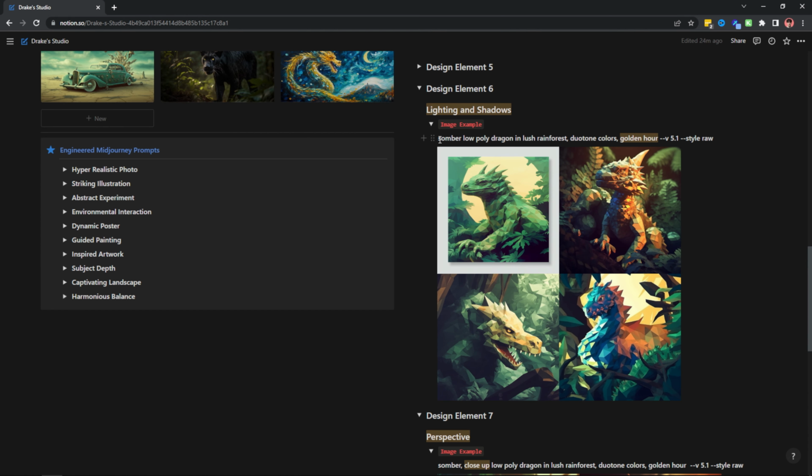So right now we have the prompt somber low poly dragon in a lush rainforest, duotone colors, and golden hour. As you can see, it's done a pretty good job so far at applying all of those commands. Now let's say we want this to be a little bit more up close and personal, so we want to add the perspective of close up.